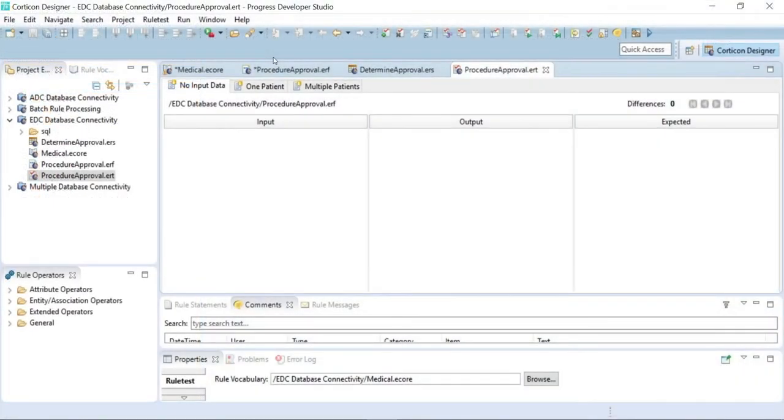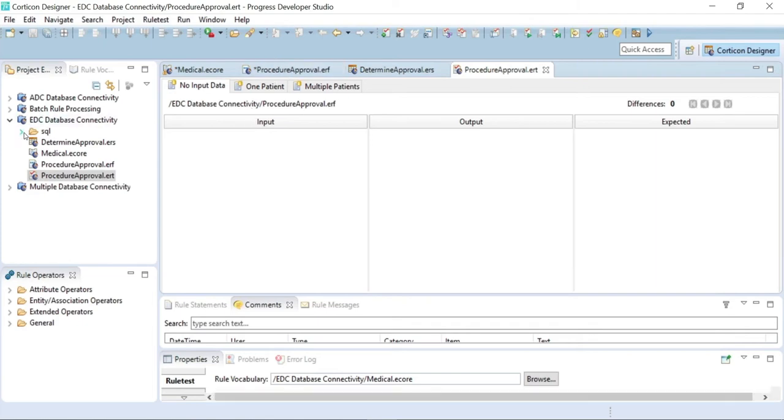All right, so the first sample that I'm going to demonstrate is using Corticon's EDC database connectivity. I call this the easy database connectivity because it's been around for a long time, and it's certainly easier to use than ADC because you don't need to know the SQL. Corticon handles the magic through the object relational mapping. Now, the first thing I need to do to use this sample is to populate my database.